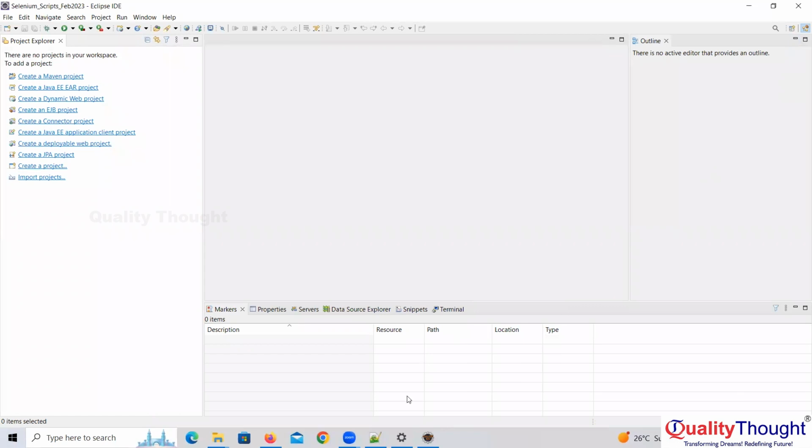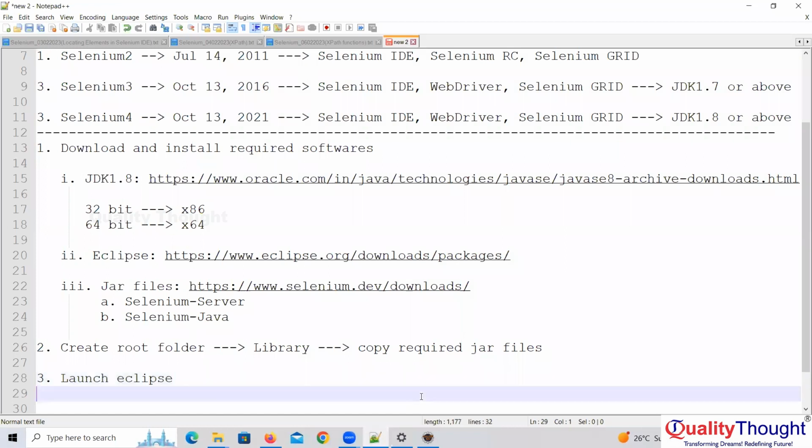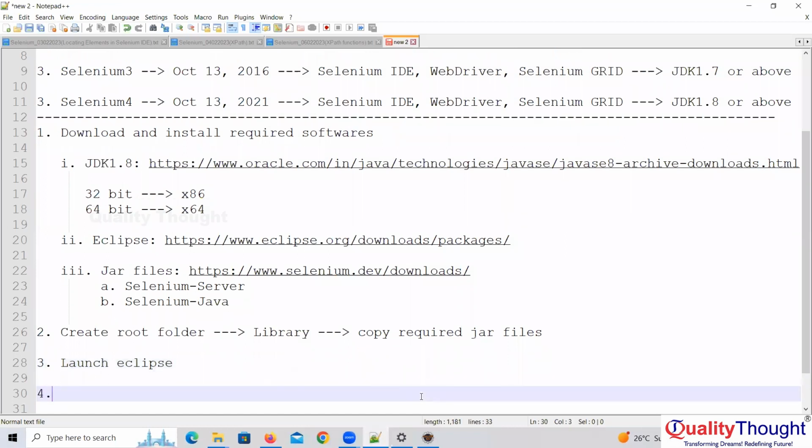This is step number 3. What is step number 3? Launch Eclipse. Step number 4, create Java project. You have to create a Java project in Eclipse. How to create a Java project? Yes, to create a Java project in Eclipse.